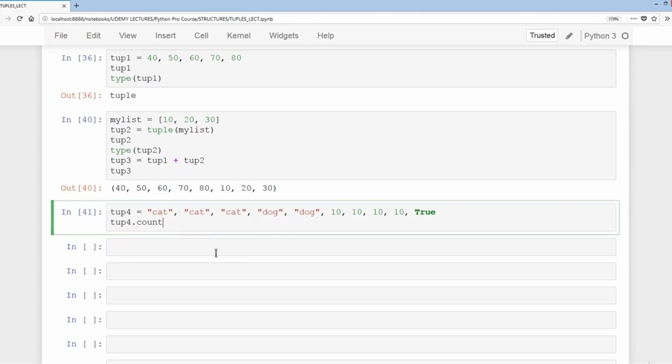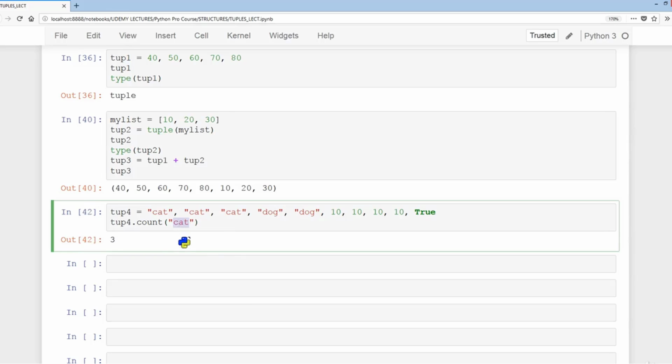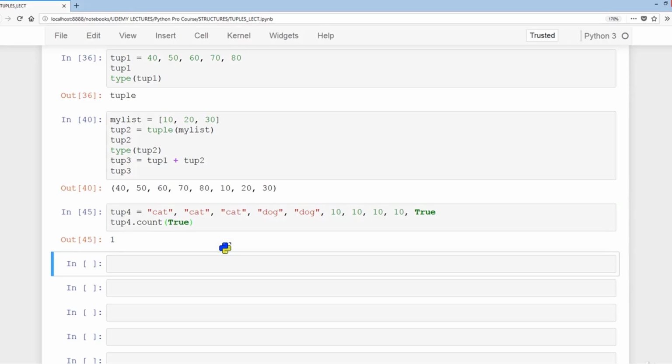So let's say I want to count the number of the cats. So we have 3 here, unsurprisingly. If I do dog, we should get 2, which we do. And if I do, let's say, the integer 10, we get 4. And lastly, if I do true, we get 1. Okay, so that's the count function.